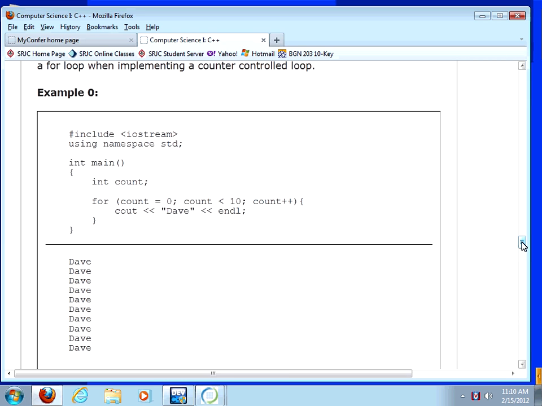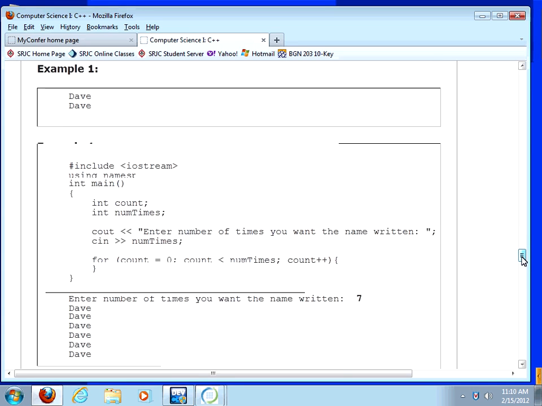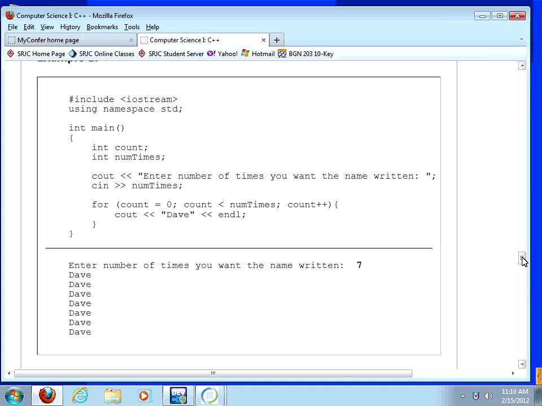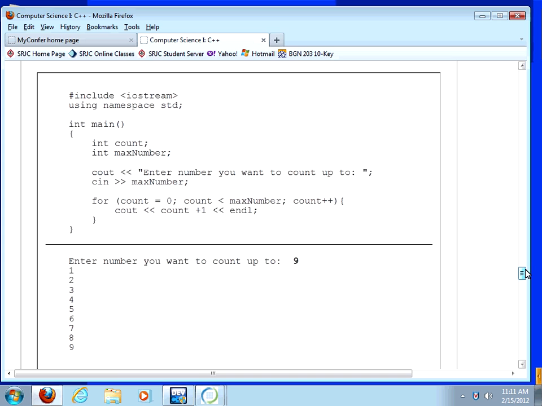Okay, so the next example was allowing the user to enter how many times they wanted the name to appear. So that's just that. That makes sense? Well, I guess I might as well show you the output too. Okay, not much different from the example we just did, except now instead of having it print out 10 times every time, I'm asking the user how many times they want the name to be printed. The next example we did was we had the user enter a number and then we printed out the numbers from 1 up to that number. Okay, so here's what I have for that.